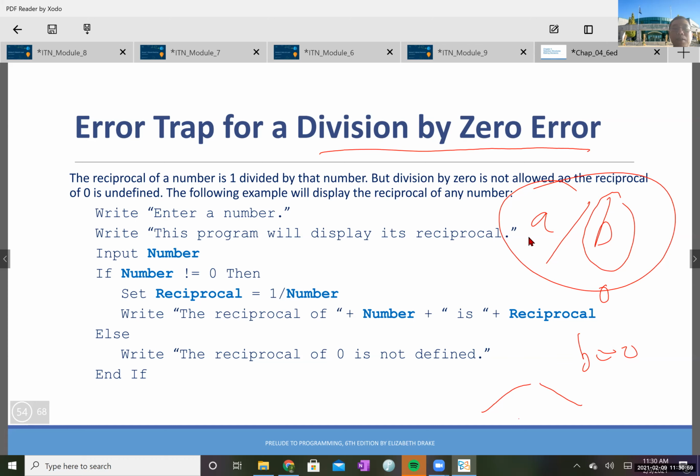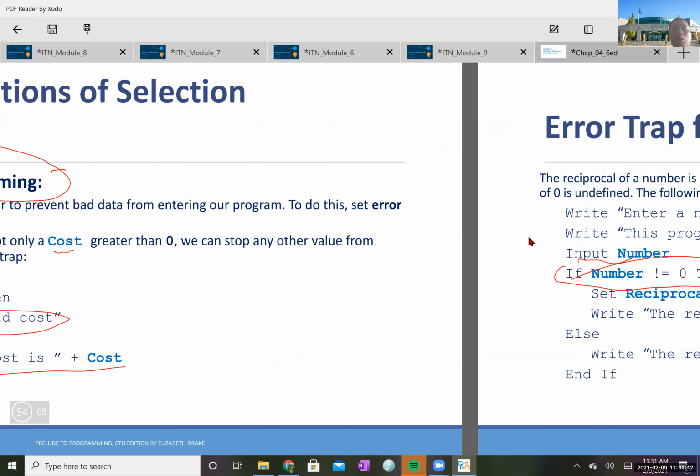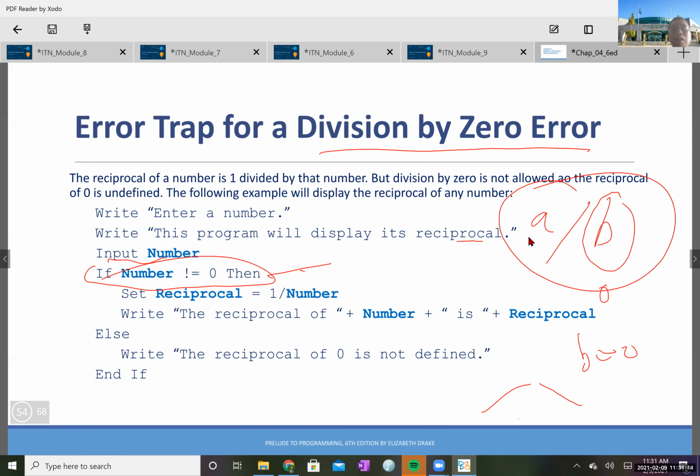You enter a number, and this program will display its reciprocal. You input the number, and the first thing you can use is the defensive technique. In the defensive program, you have to check if the denominator equals zero or not. If not zero, you just do it normally and print it out. In the case of zero, it's not defined. Okay, so try to do this one with Raptor, and you will understand more about the defensive technique.